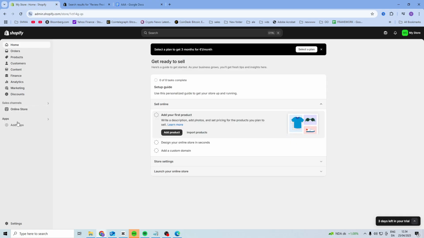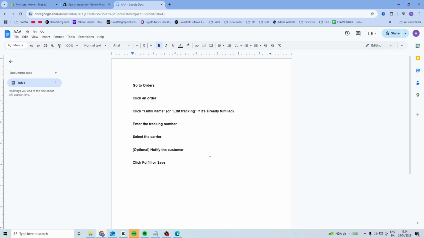Now you can also go to the App Store and download some apps that will automatically do this for you if you don't want to do it yourself. But if you have a small store or something, you can easily do this yourself, and it's pretty easy.